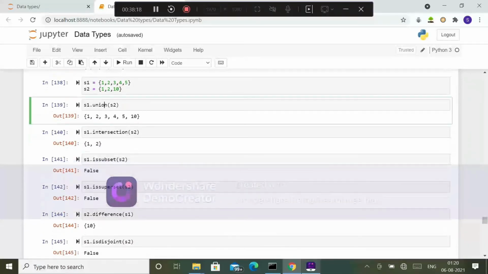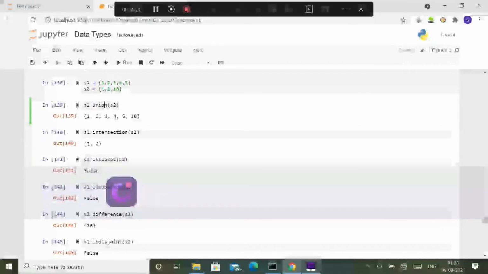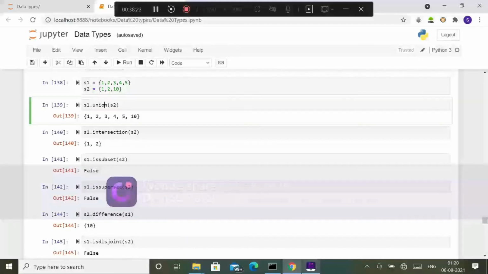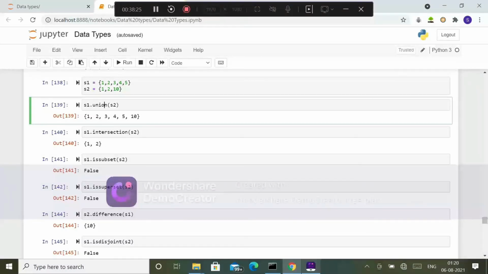We can also check if one set is a subset of another. Here we want to check if S1 is a subset of S2. Clearly it is not.